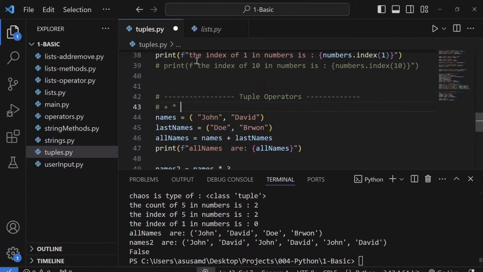We also have the membership operators in and not in for tuples, and also we have the identity operators is and is not for tuples as well, and the result for these operators is the same as what we have for lists. So if you want to know about these operators, please watch that video.